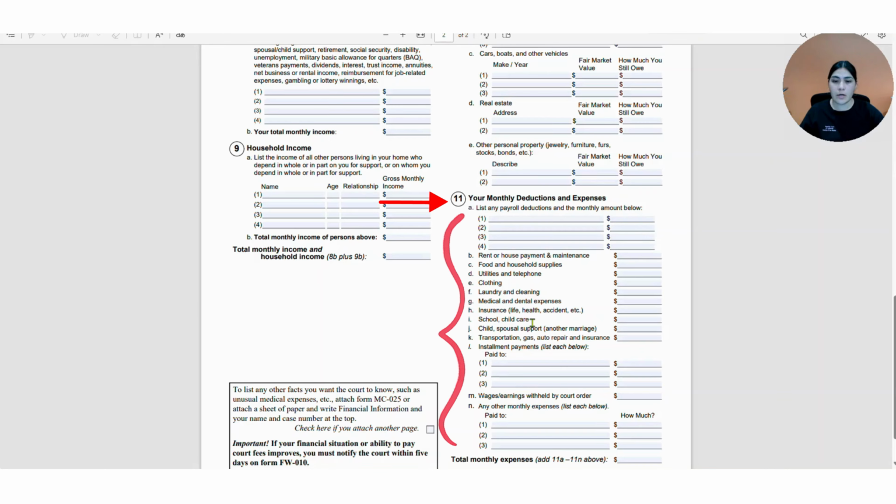For child and spousal support, this will be any sort of payment that you make for child support or spousal support from a different marriage. So if, for example, you're filing a child support case, this would be additional child support or spousal support related to another marriage or another relationship, not for this case.